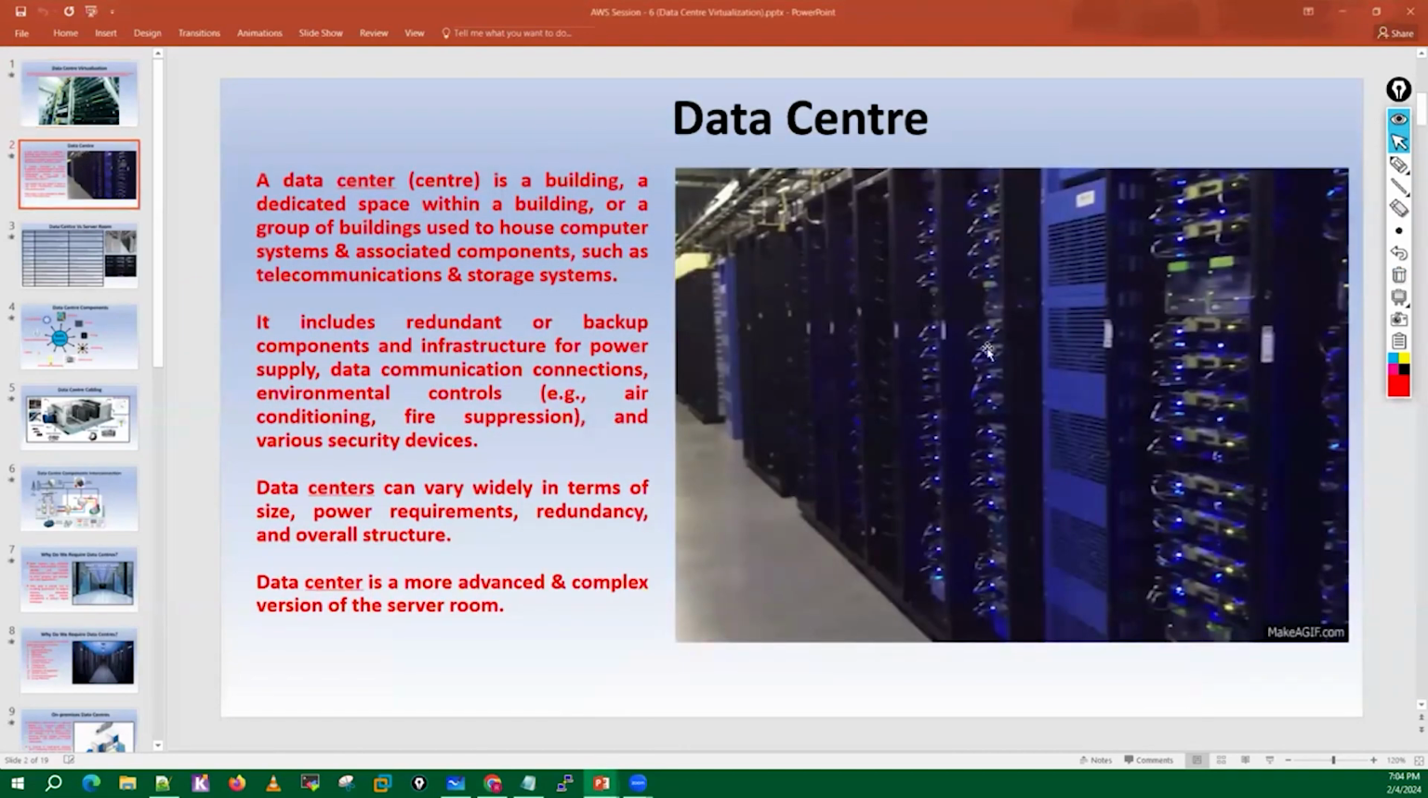So this is one picture of a data center where we have multiple racks, multiple devices, right? We have different types of power supplies, everything is there, right?